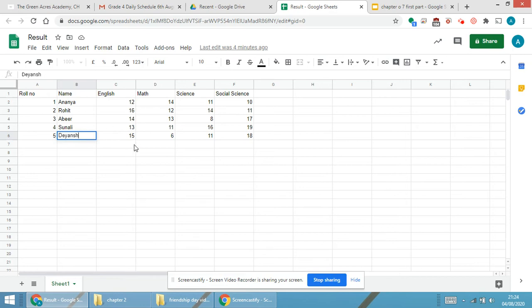Now, the second is by pressing F2. Select the cell and just press F2. On pressing F2, you will be able to see that the border will be blue and it will be shaded. So over here again the cell is open for editing.